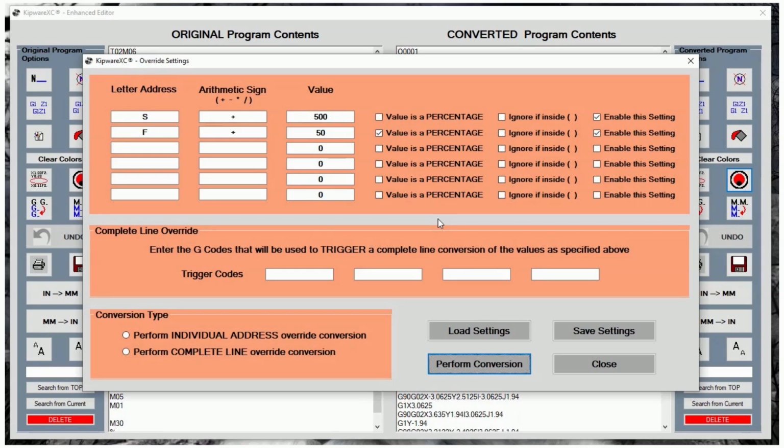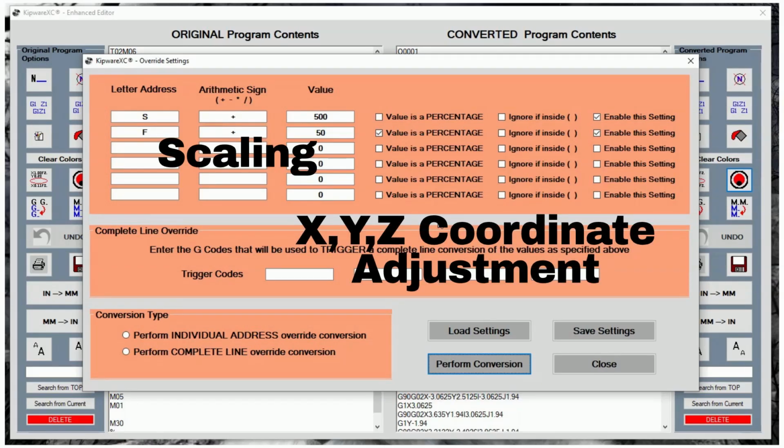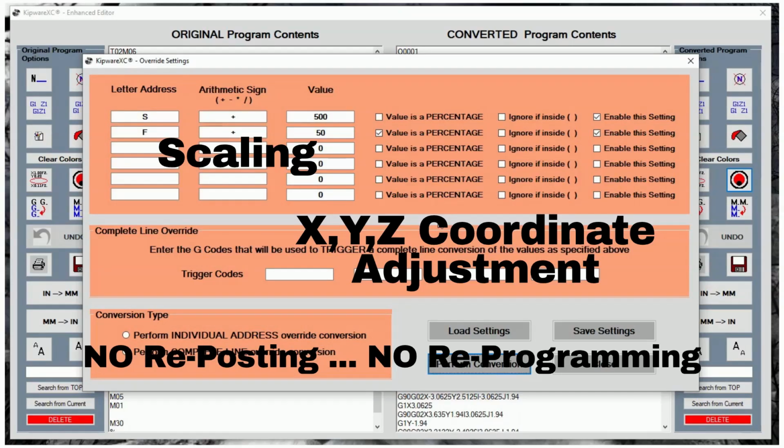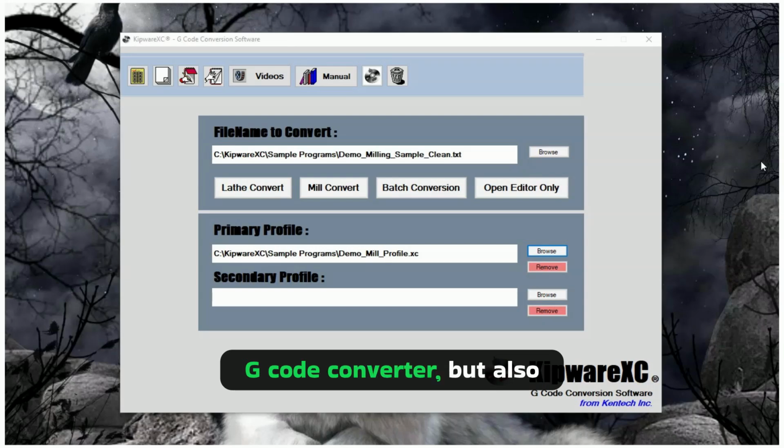XC Override can be used for a ton of valuable functions, like scaling, rotation, and adjusting for fixture movement when applied to X, Y, or Z coordinates, for example, without the need for reprogramming or reposting. This one feature illustrates how KipwareXC is not only a valuable G-code converter, but also a valuable G-code specific editor as well.